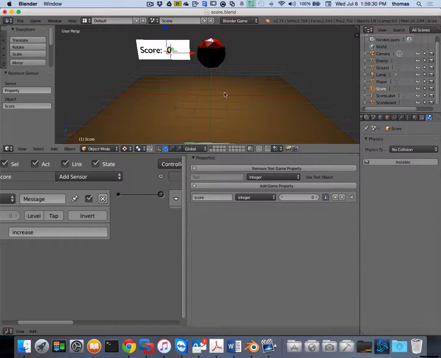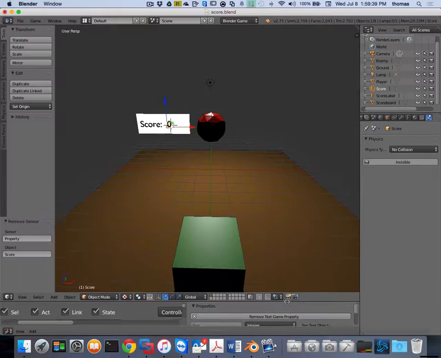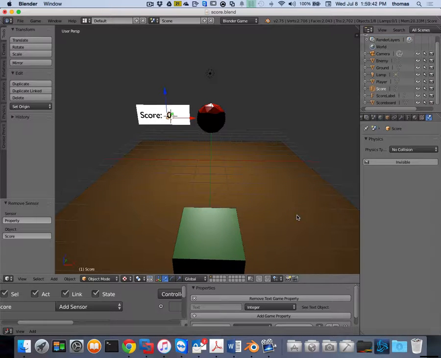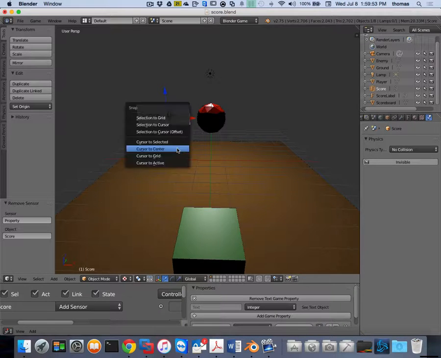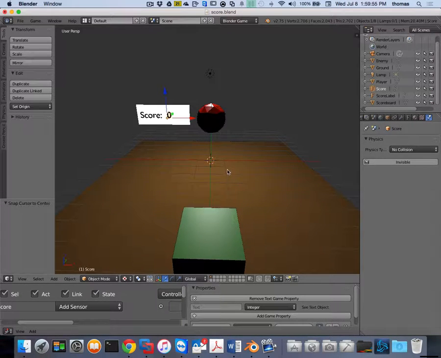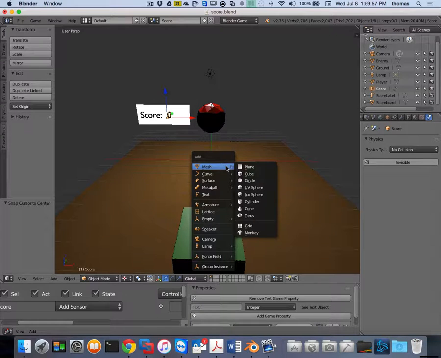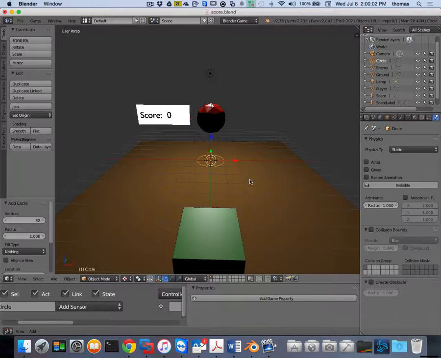Well, let's make a coin first of all. Let's see if we can do this really quickly. So I'm going to Shift A. First of all, let's minimize the logic bricks. When I'm modeling, I minimize my logic bricks. When I'm doing stuff with logic bricks, I minimize my modeling, my 3D space. Okay, so let's Shift S to put my cursor at center. There it is. I'm going to Shift A, and I want to make a coin. Okay, fine. Let's add in a circle. This is how I want to make my coin.